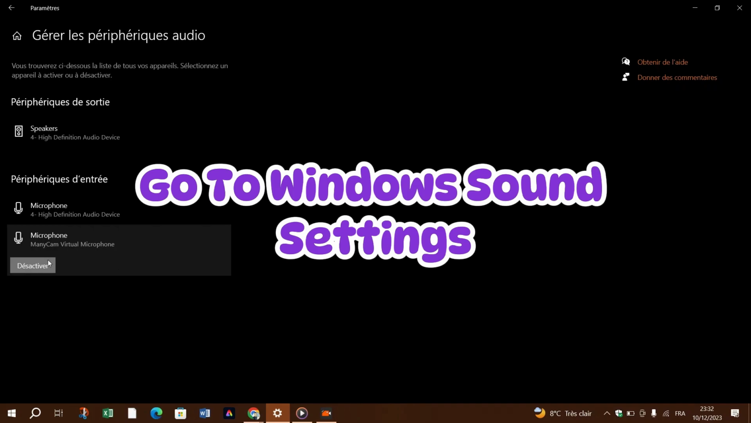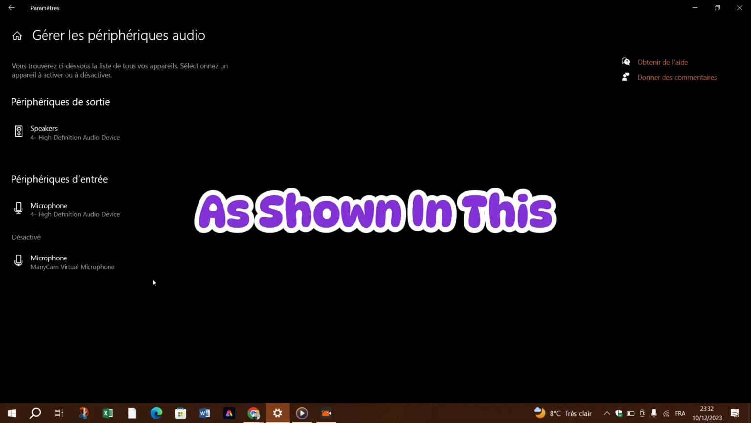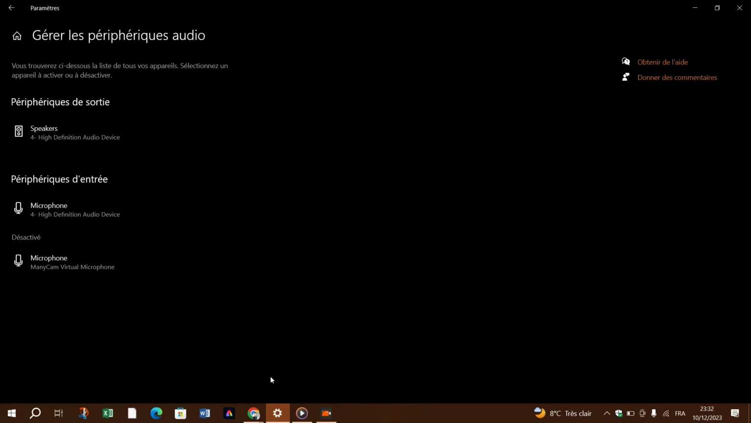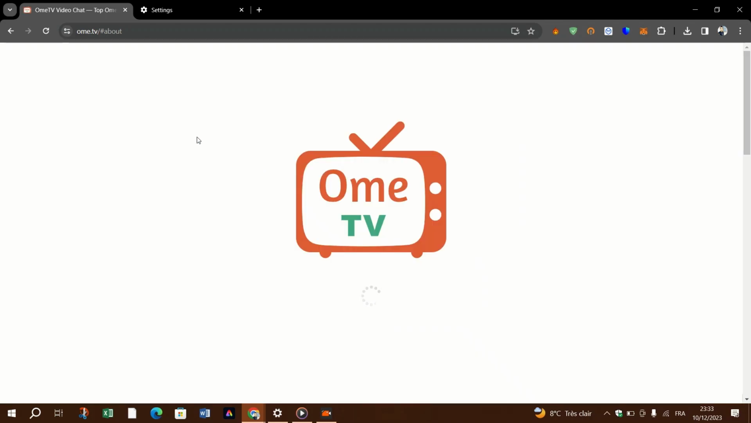1. Go to Windows Sound Settings and disable the Manycam virtual microphone as shown in this photo. 2. Install Firefox and try accessing the websites again. Make sure to restart the browser each time you rename the webcam.